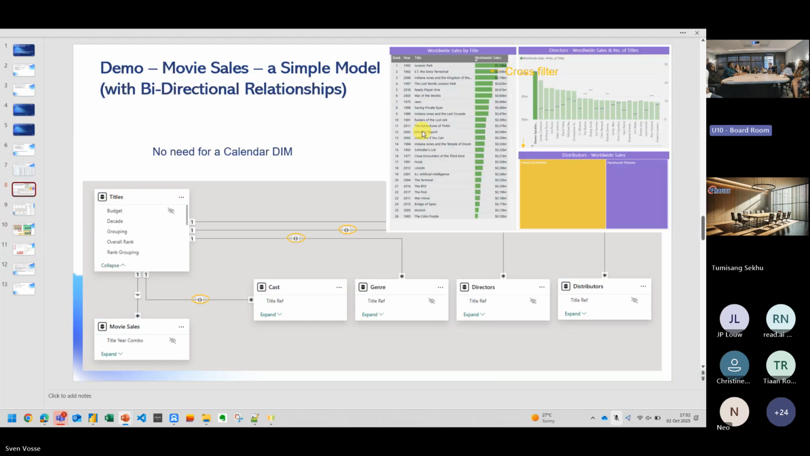Okay. So I've got a simple example quickly now, about movie sales, where as a simple data model, it doesn't have a calendar, doesn't need one. Out of about, I don't know, 30 reports that I do, one of them has the bidirectionals, maybe even less, 1 out of 50. So I hardly ever use bidirectionals, but this is a good example of where it is necessary. So let me show you what that's about.